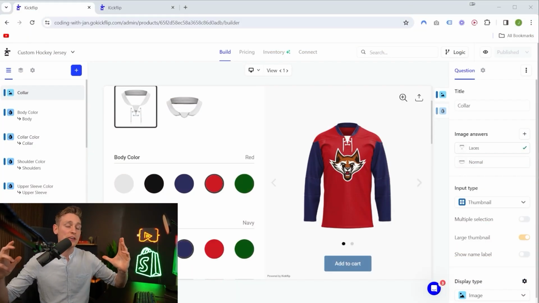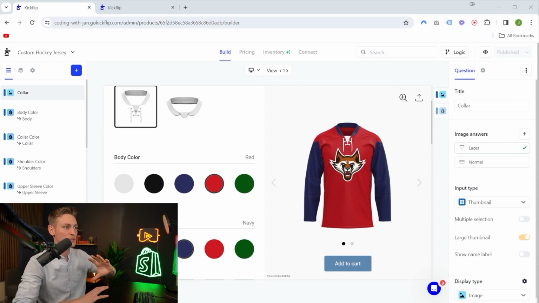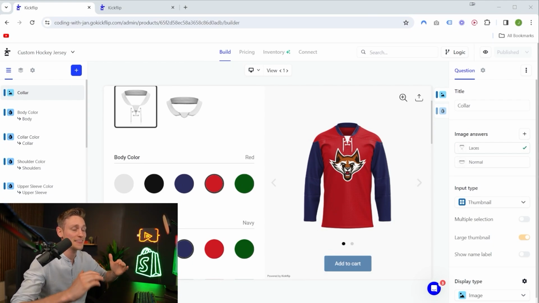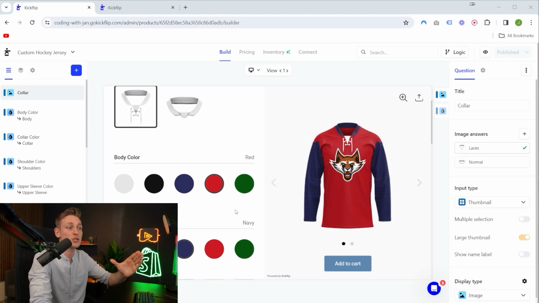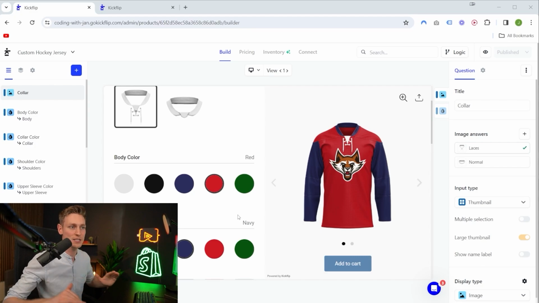All right, so we've already come a super long way here and we've been able to explore quite a few features and there are even more. But at this point, I think this product is ready to go and we should see how to publish it because I really want to show you the entire process end to end.